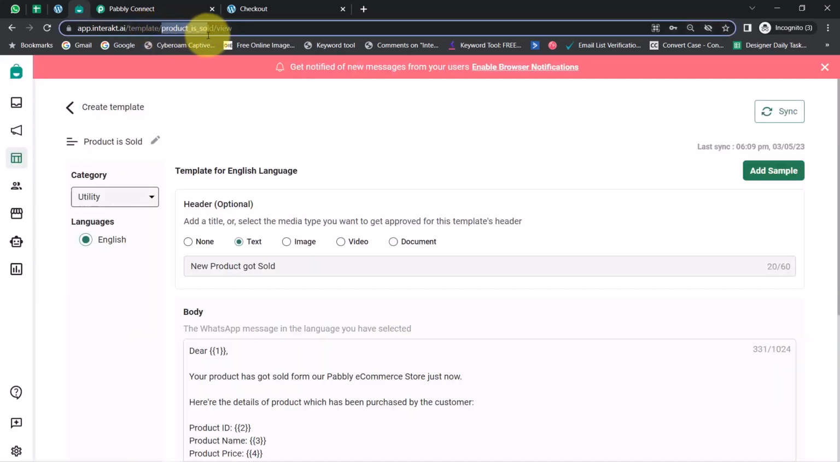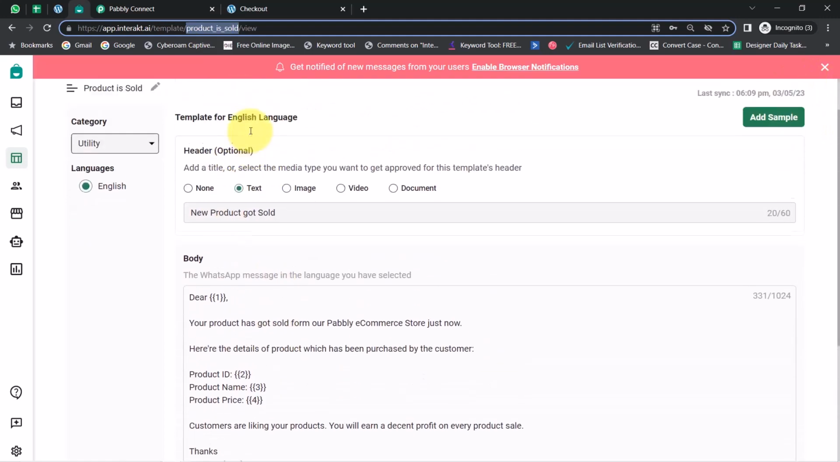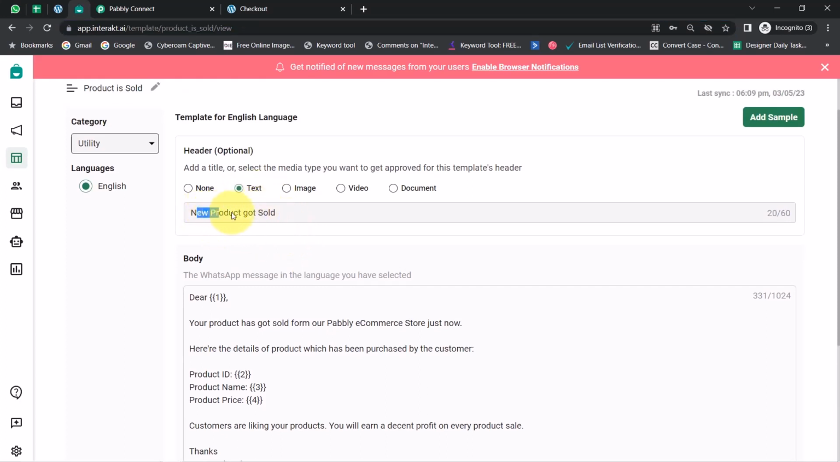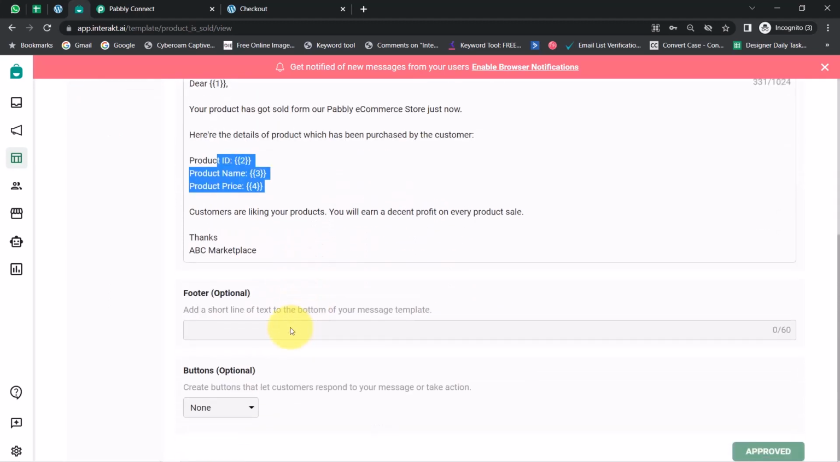Okay, so as I have told you, you will have to copy the template code, and before that let me show you the content which I am about to send, basically the message which I am about to send to my vendors. Okay, so I will be sending this particular text, that is new product got sold dear, and here the vendor name will appear. Your product has got sold from our Pabbly e-commerce store just now. Here are the details of the product, and here I am going to provide all the product details. Okay, and again I have not included any footer and any button.